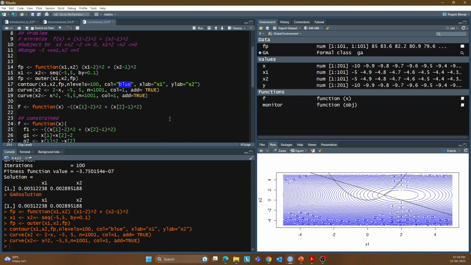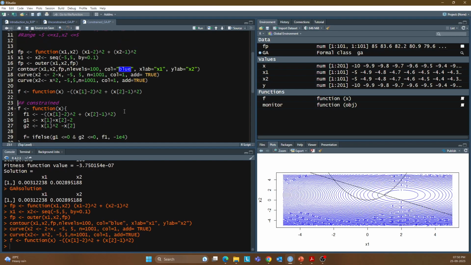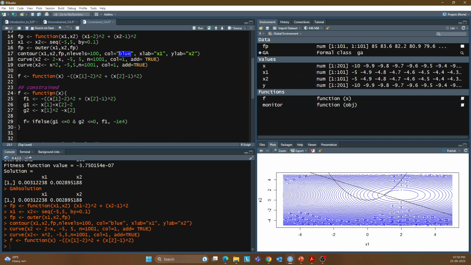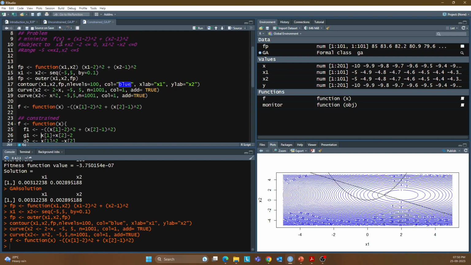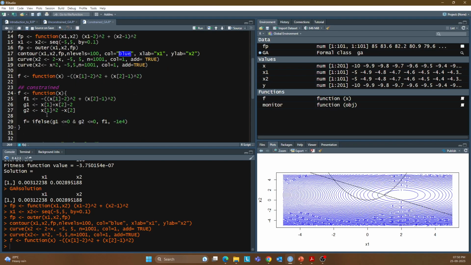Now this is again a minimization problem. So our function, we have to multiply it by minus: minus (x1 minus 2) whole squared minus (x2 minus 1) whole squared. We are defining an array as vector x, and we are taking the first and second elements. We define f here. This is for the constrained problem, and we write the function in a different way. We define f1 as the function, minus the same thing. g1 is x1 plus x2 minus 2, and g2 is x1 squared minus x2.